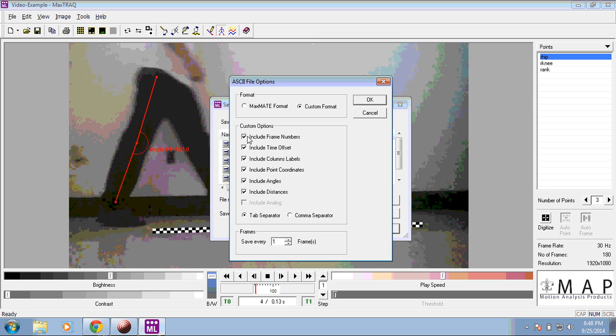And in that custom format, I could be interested in a lot of different things. Frame numbers, I'm definitely interested in. Column labels, point coordinates are also very interesting to me. Since I measured angles, I might want to look at angle data, and I can include distances. Why not?